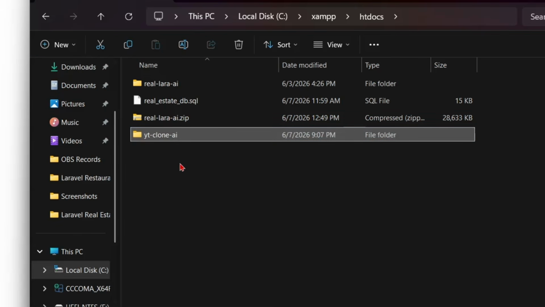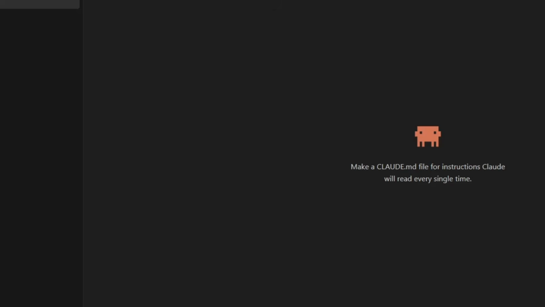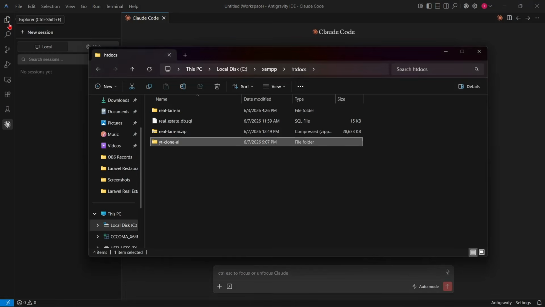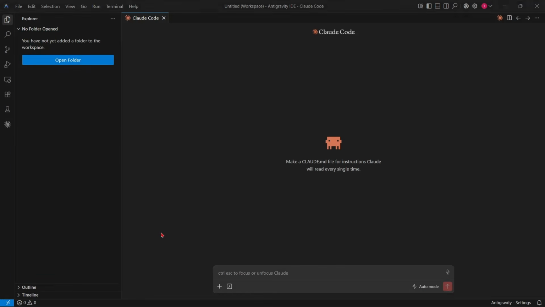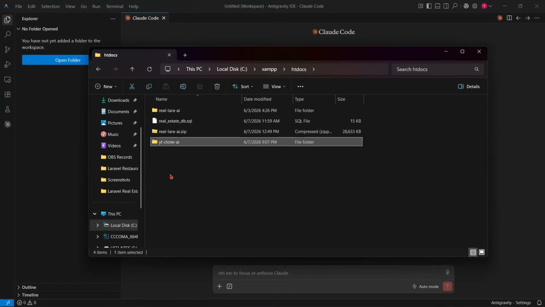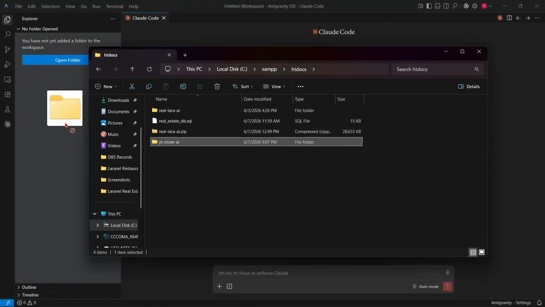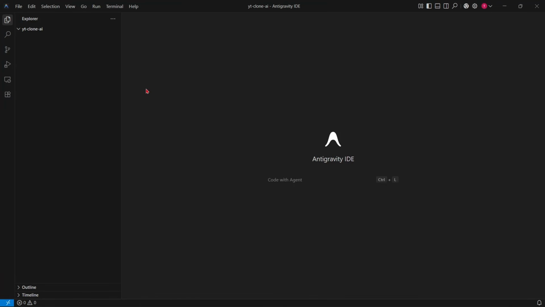So this is my project, and I'm going to open the project inside Anti-Gravity. So let's go to Anti-Gravity. Here I'm going to go to the file explorer section at first, and from here I'm going to drag and drop the folder here. Here we go. Now remove this agent section, and currently we are inside YT clone AI.